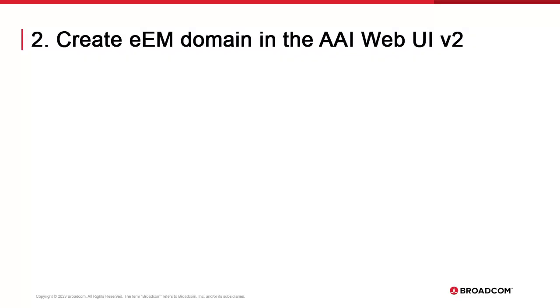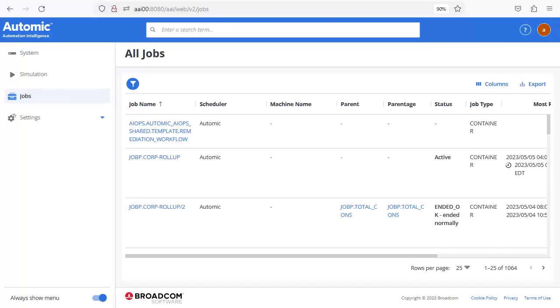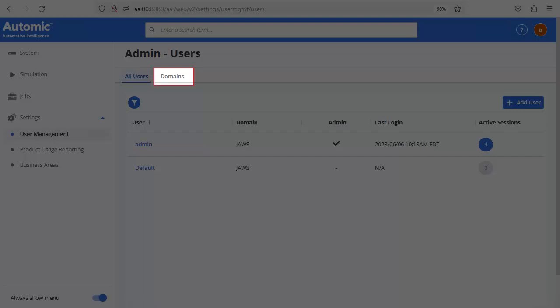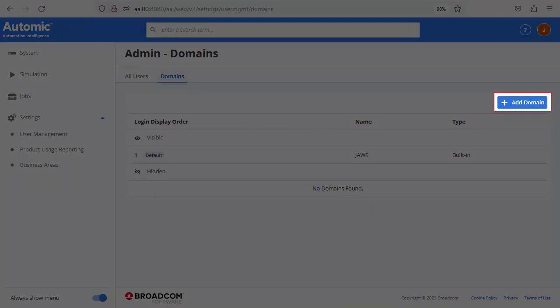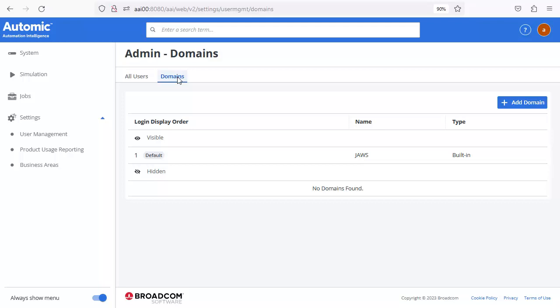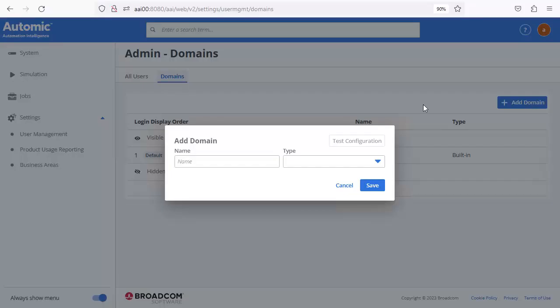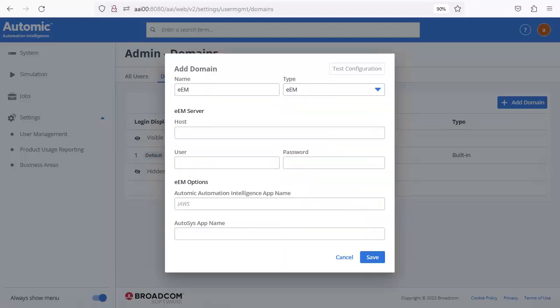Next, we have to create the eEM domain in AAI so that AAI users can be managed entirely through eEM. We use the user management function. We click plus to add a domain. We give it a name and select eEM in the domain type. We add the eEM server host name. If you're using a failover, then specify all hosts and use commas between each. You also have to specify the admin user ID and password we've used up to this point.